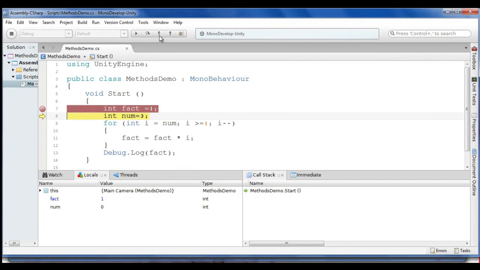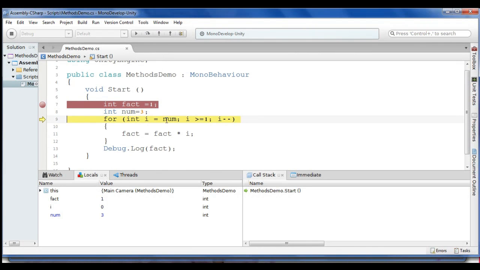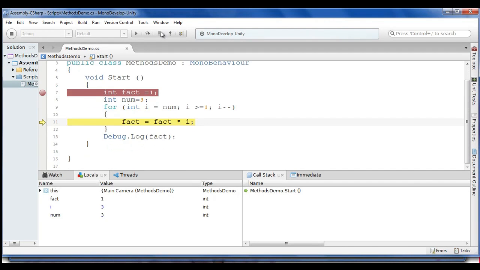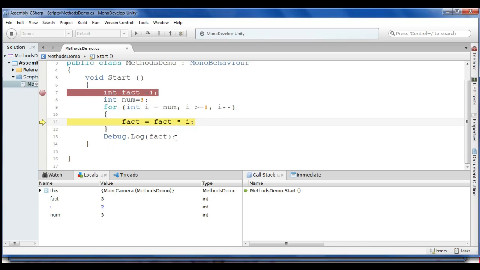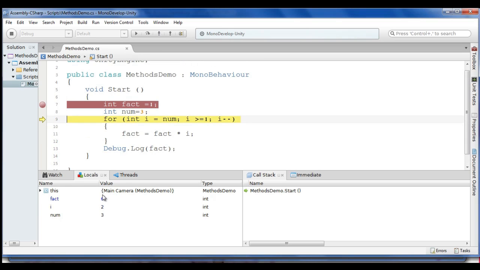Now fact is 1, num is 3. First I will be 3. You can see that 3 is greater than or equal to 1 is true. It will come inside. Fact is 1. 1 multiplied by 3, fact is going to become 3 now. You can see that it is 3. I is going to become, with I minus minus, 2. 2 is greater than or equal to 1 is true, so it comes inside. Now fact is 3. 3 multiplied by 2 will be 6. 6 will be stored in the fact. You can see that it has become 6. I minus minus, I is going to become 1.